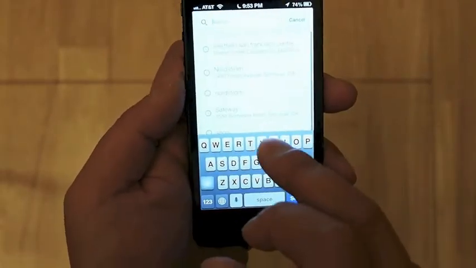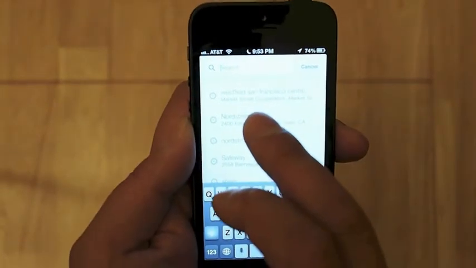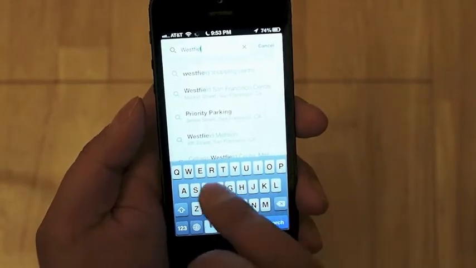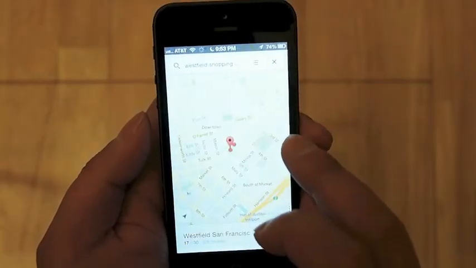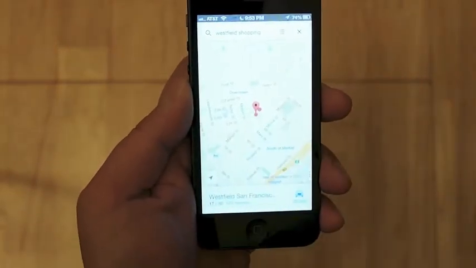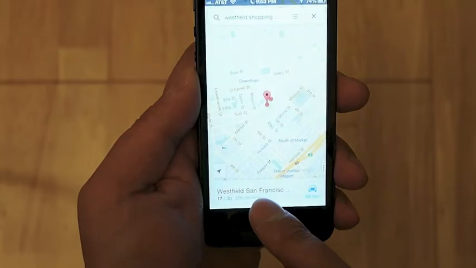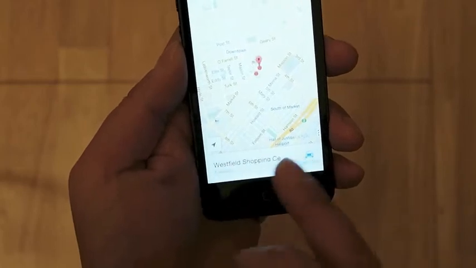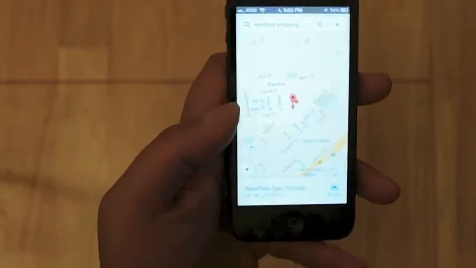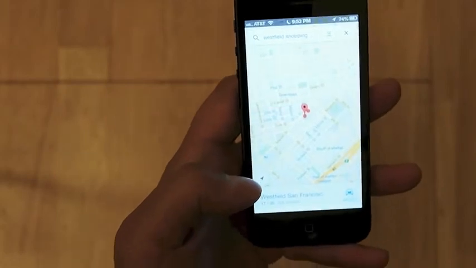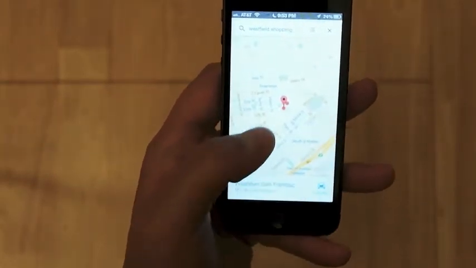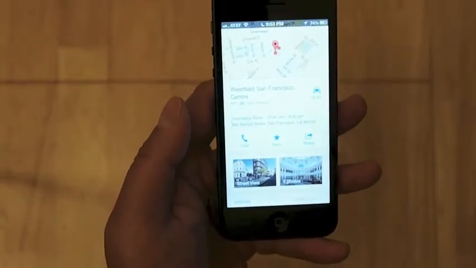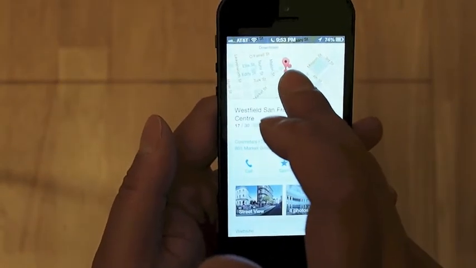Let's search for the Westfield San Francisco Center. I've already done this before, so it's going to show up in my search history, but let's just type that in right now. And it pops up with a pin, and on the bottom it shows you the search result here. If there are multiple search results, you can swipe through them. So it's going to show you different results. If you're searching for Starbucks, there should be about one on every corner in San Francisco, so it's going to show you multiple listings. If you see the listing that you think you want, tap on it, and it will give you more information about that business or location with a little map view on top.